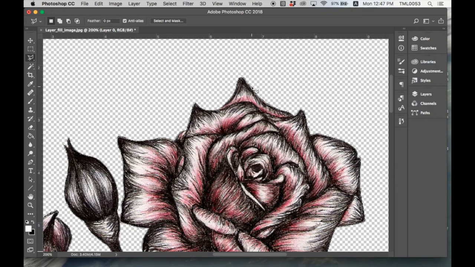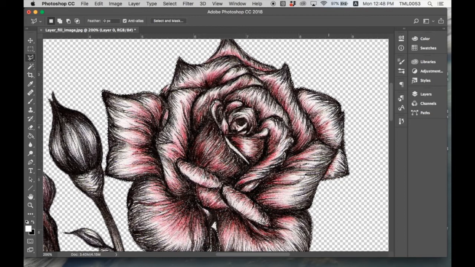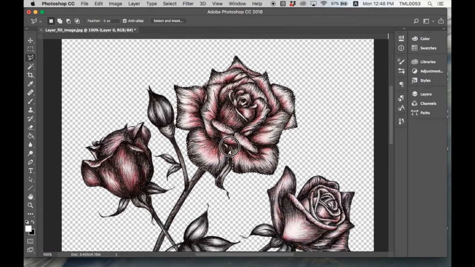Okay, so this is the first anchor point. You can see my 0 there. I just click, and then you would be able to see the path selection. You can see the dotted lines.